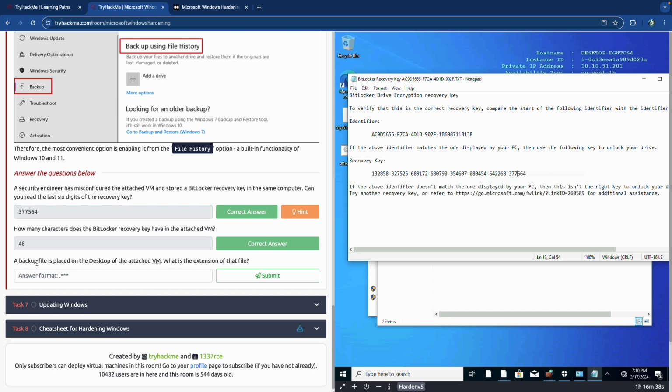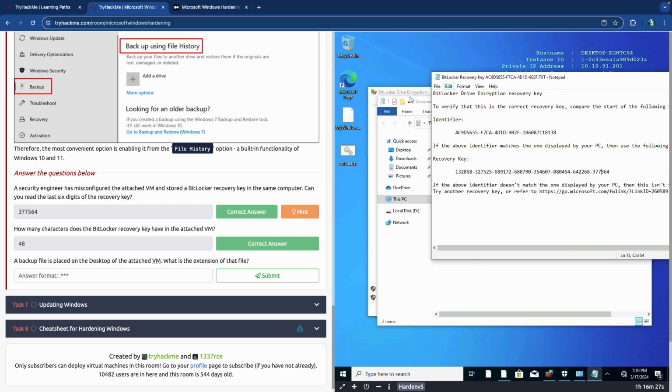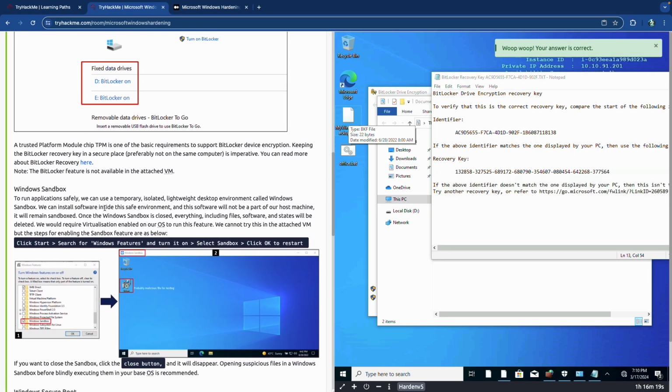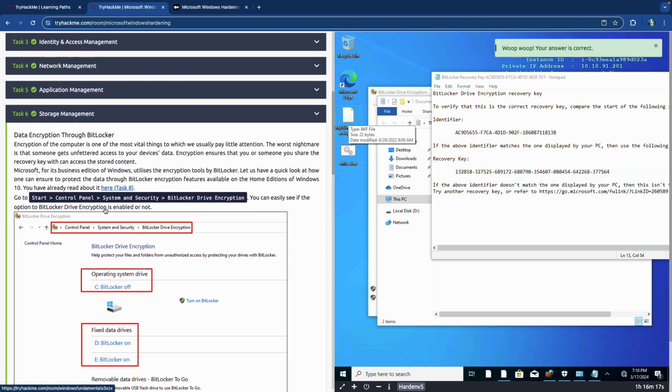Okay. So anyways, the backup file is placed on the desktop on the attached VM. What is the extension of the backup file? And that's BAT, right? Isn't that what this is? Or maybe it's not the BAT file actually. It's my Windows backup. Yeah, there you go. BKF. That's what it is. And I mean, I didn't even need to do the rest of the contents, but let's go through the rest of the contents. Why not?